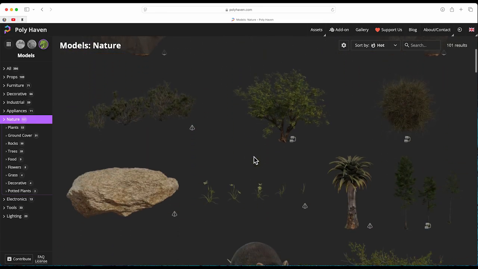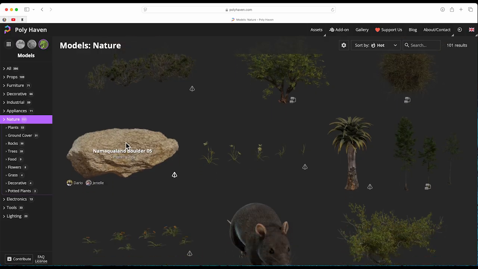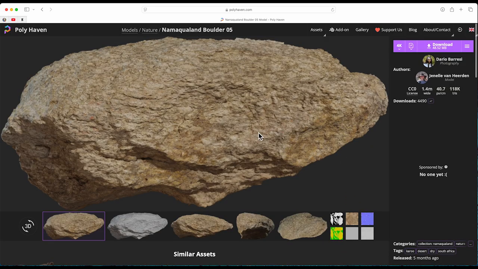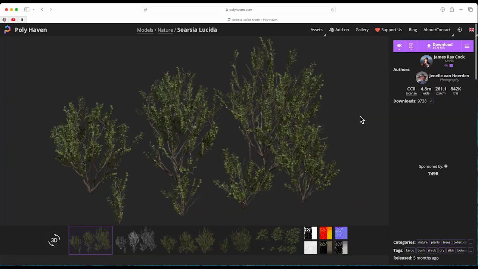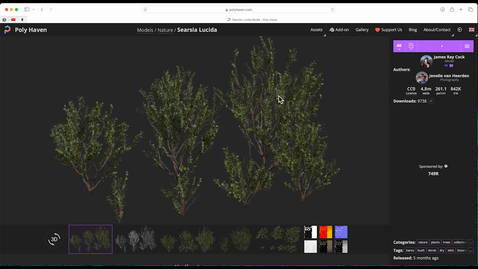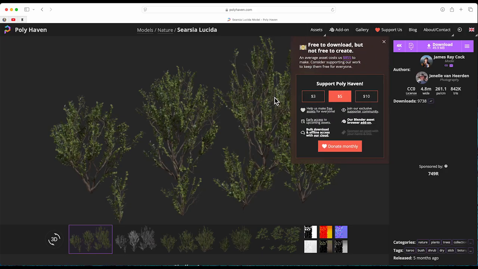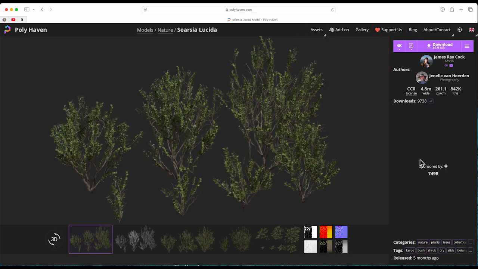When downloading the file, it's a good idea to check the file size first. A large file size will not only slow down your computer but also increase the render time. I select a Namaqualand boulder rock for the ground and a Searsia lucida tree for additional elements. Go to the right side of the window, select FBX file type and click Download. All these files are completely free to download from the site.